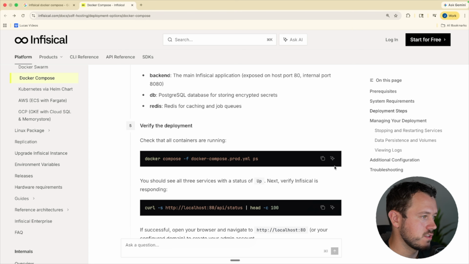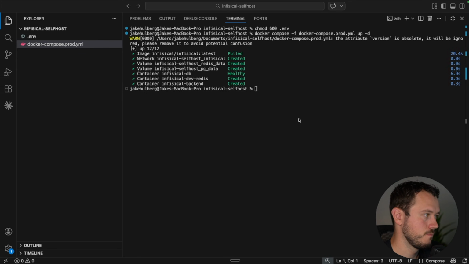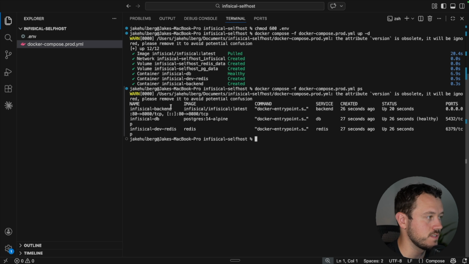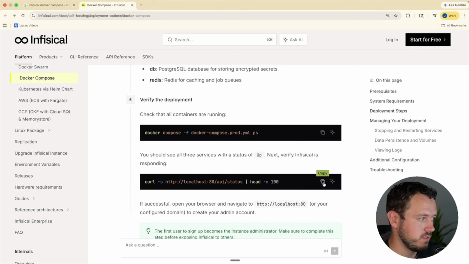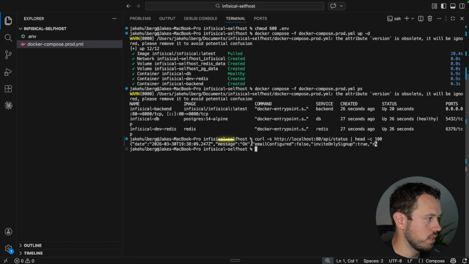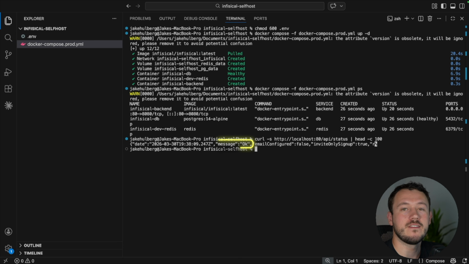Now that that's run, we're going to check that our containers are running. And we should see 3 containers. We have the Infisical backend, that's the Infisical server. We have Postgres, and then we have Redis. Now we're going to hit the health endpoint. And we should see something in here like message: OK. This means that Infisical is connected to Postgres and Redis and the application is ready.